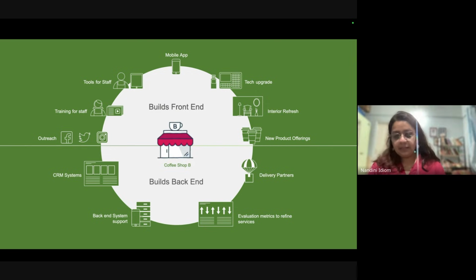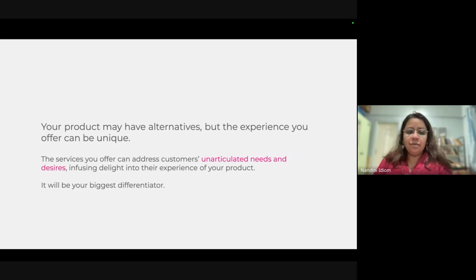They also built the backend. It could be system support, CRM, real-time evaluation metrics to see what's working, what's not working, delivery systems, logistics, and so on. So they built an entire system to deliver the same product, which is coffee. So service design is that layer of design that will let you add this unique experience, so that while your products might be the same as some 10 million others in the market, your experience can be different and unique.